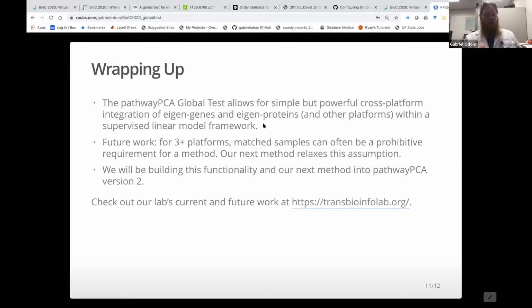Now, for future work, we'd like to reduce this limitation that we have on the matched samples, and so we're looking to move to 3+ platforms and reducing the limitation necessary that we have these matched samples. So pay attention to that. We should have some results that will be coming out in the next few months. We'll be building this current functionality and the next functionality into Pathway PCA version 2.